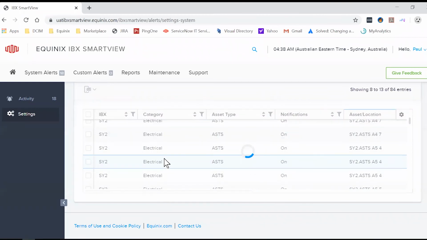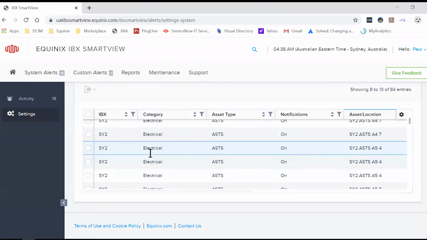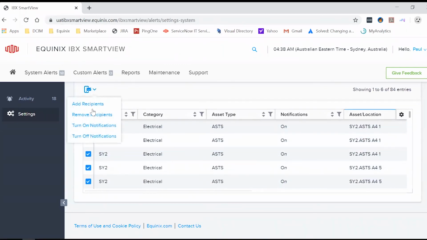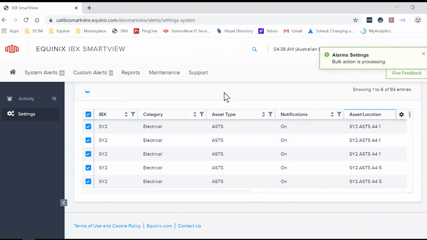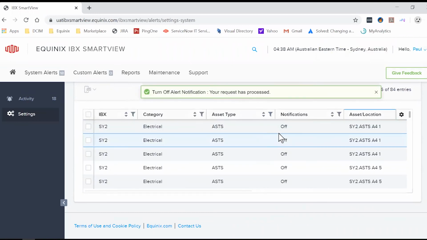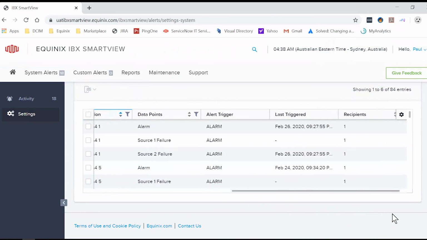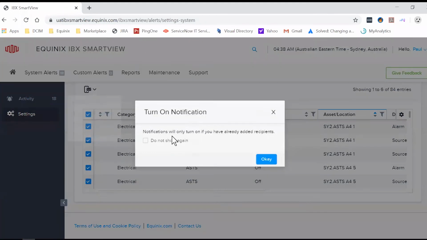What I can also do is, if there's any reason where I've added some recipients and then I want to pause the notifications for a period of time, I can go ahead and select the system alerts that I want to pause. I can select turn off notifications, and it'll process. Once it's completed, you can notice here my notifications are in the off setting while I still have my recipients associated. And at some later point in time, if I want to turn them on again, I can do so by bulk selecting all of my system alerts, and I can quickly turn them on.